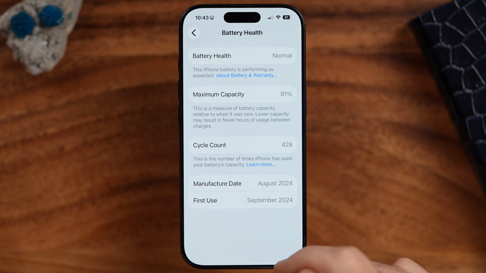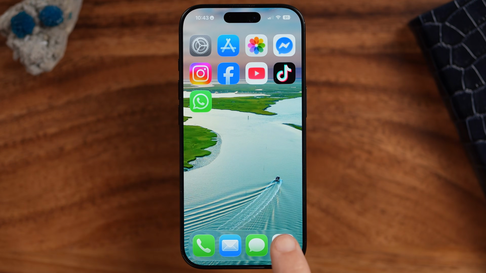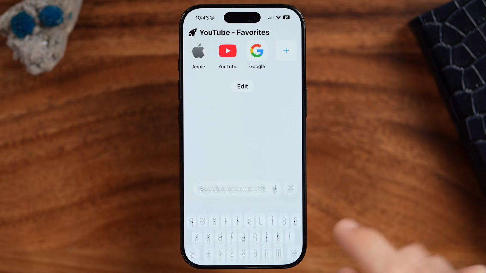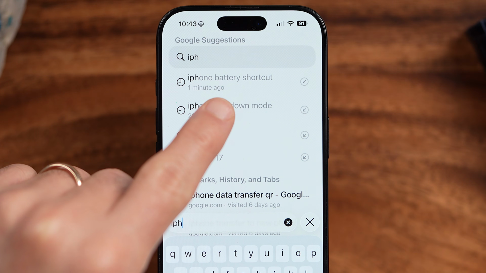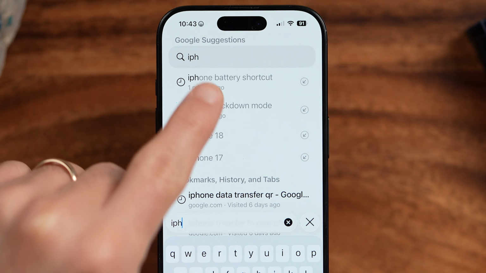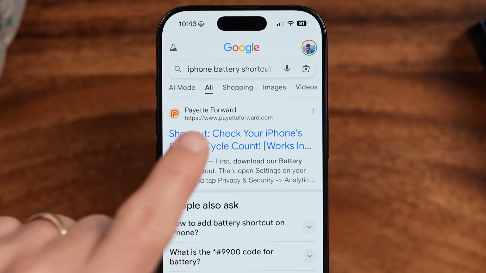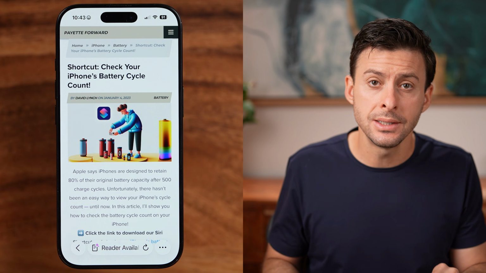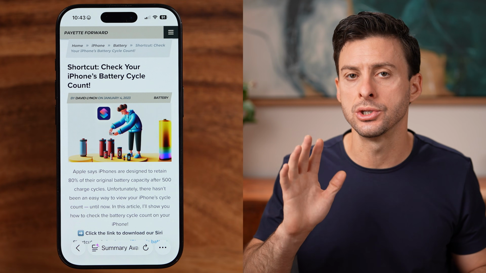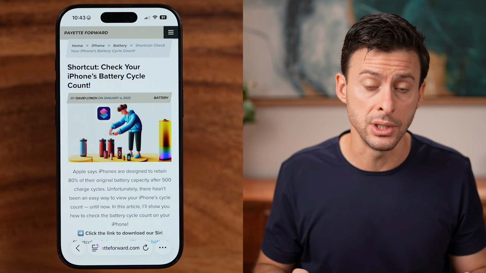To be able to do that, we're going to hop into a web browser like Safari or Chrome and just type in iPhone battery shortcut. Again, iPhone battery shortcut into Google, and then go to payitforward.com. The nice thing is there's a shortcut in here that we can just download, makes it super easy.